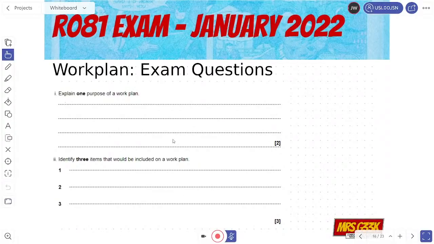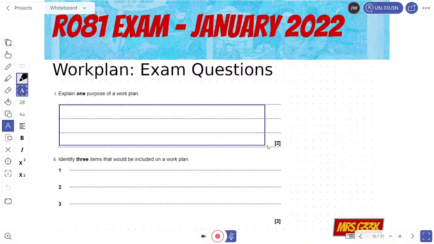So here we've got a purpose of a work plan. So a 2-mark question here. So the purpose of a work plan, as I said to you, is to break down the tasks required to complete a project on time. And that is a typical 2-mark question. I know when I type it, it doesn't look like much of an answer for the boxes.